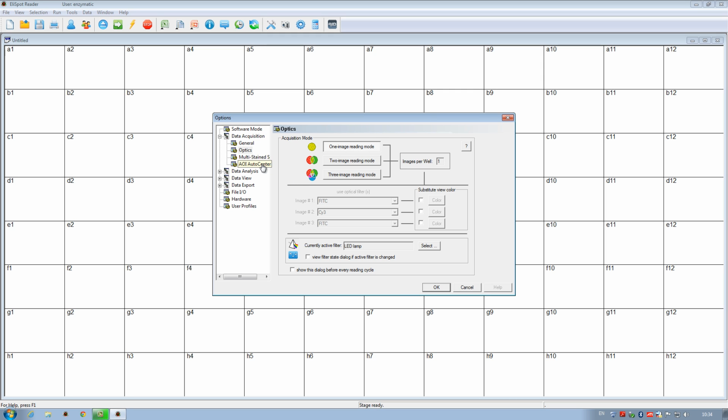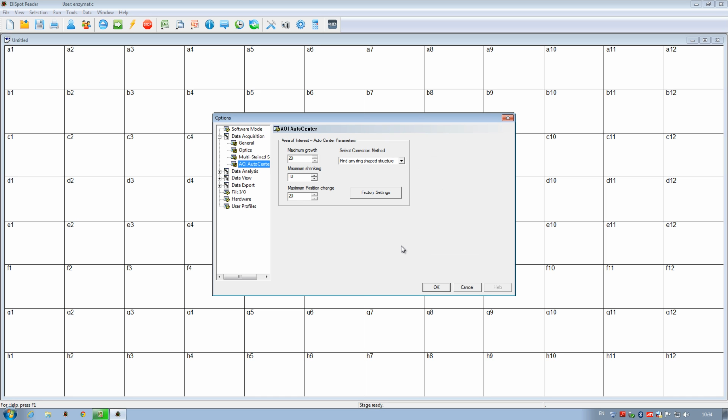Two steps below optics we have the AOI Autocenter tab. The AOI abbreviation stands for Area of Interest, meaning the marked area of a well that is actually included by the software's algorithm when counting spots. We will later on observe the AOI as a dotted circle in well view once we start double clicking and looking at the ELISpot wells in detail. I will point it out once we see it.